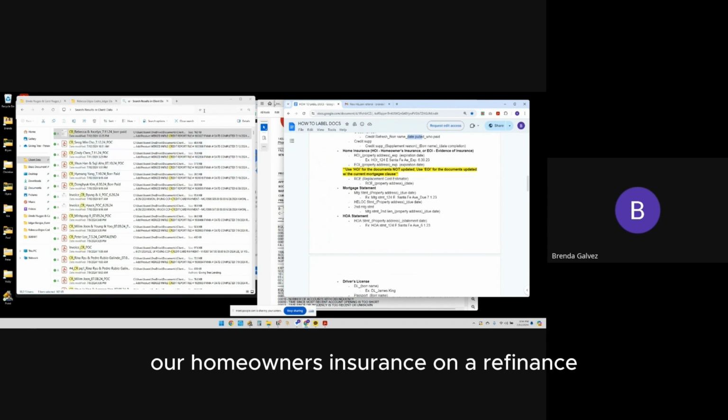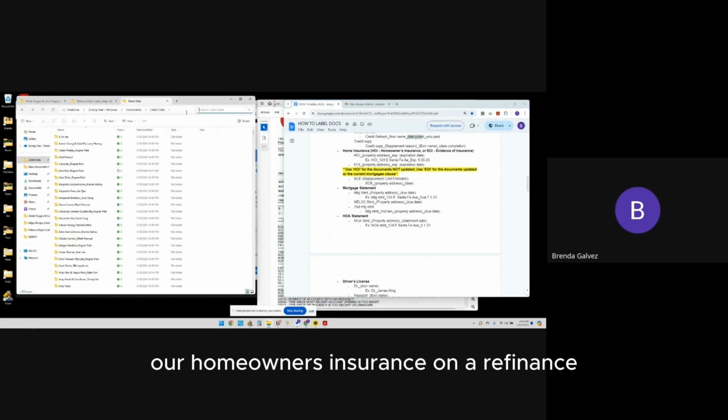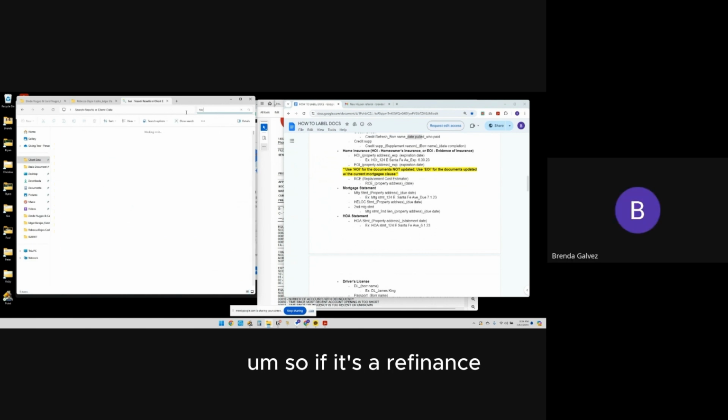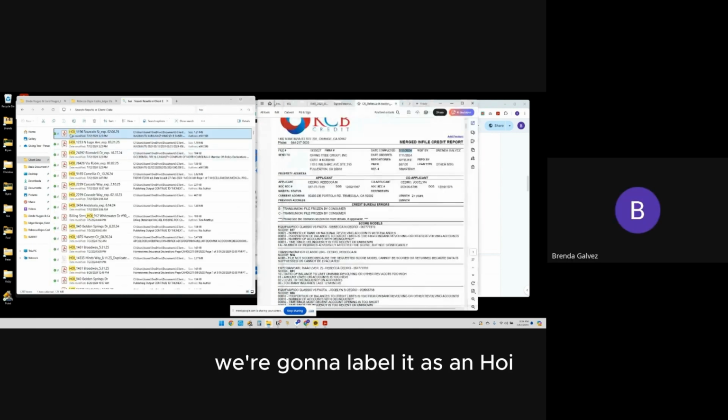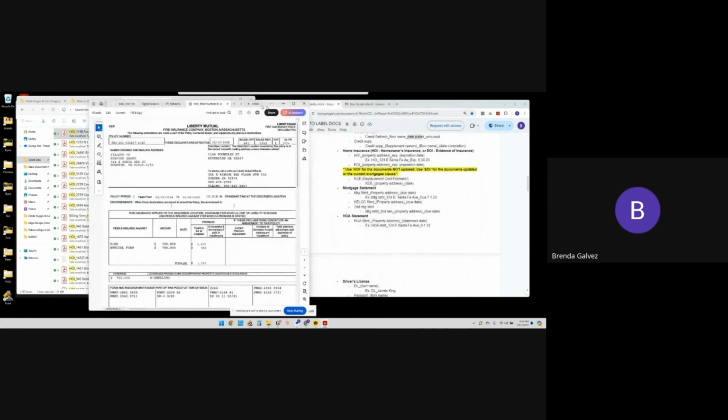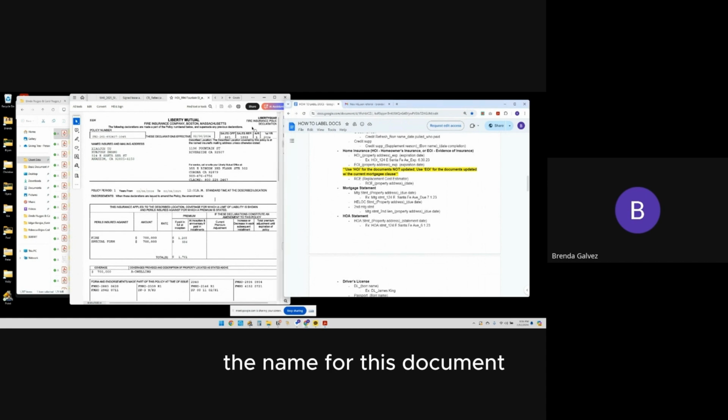Our homeowner's insurance on a refinance, it's one of the documents that we require upfront from the borrower. So if it's a refinance, we're going to label it as an HOI, property address, and the expiration date. It's the same thing as an EOI. However, we're changing the name for this document once we are updating the loss payee.